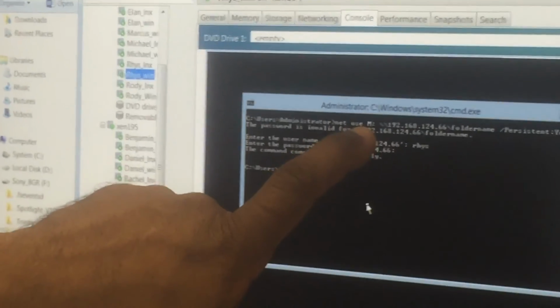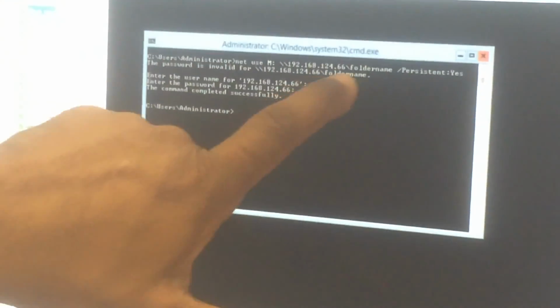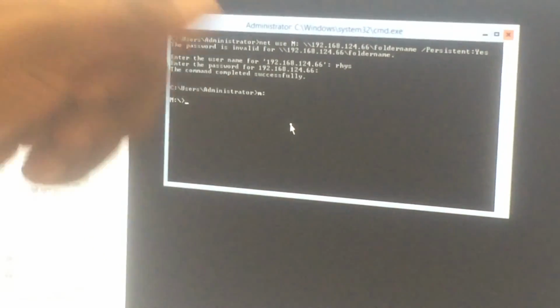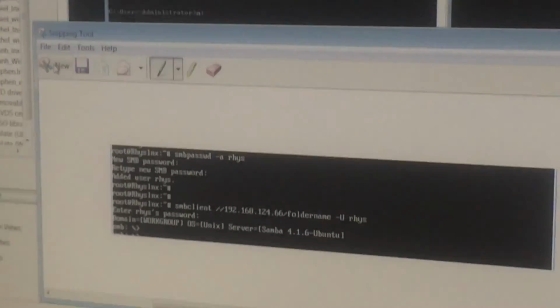So here what we are saying is net use is creating a new drive name M for the share folder. So if we go to M:, that is referring to the Linux share. So that's Samba for the Linux. So take a screenshot of that.